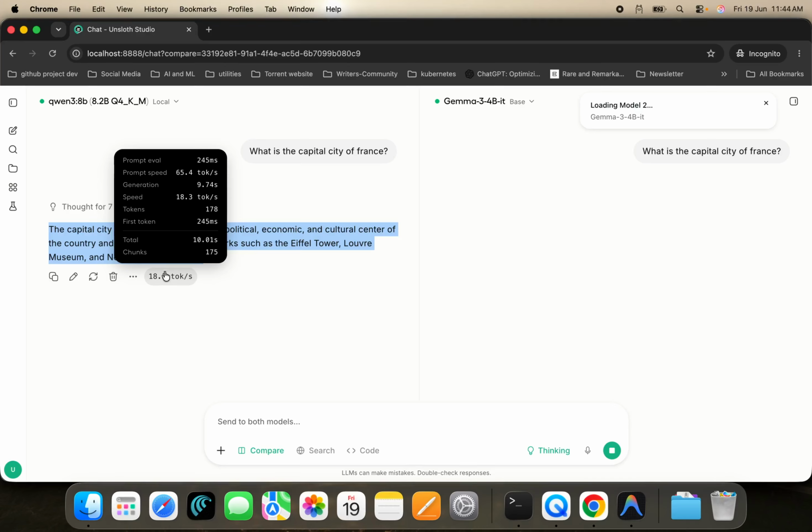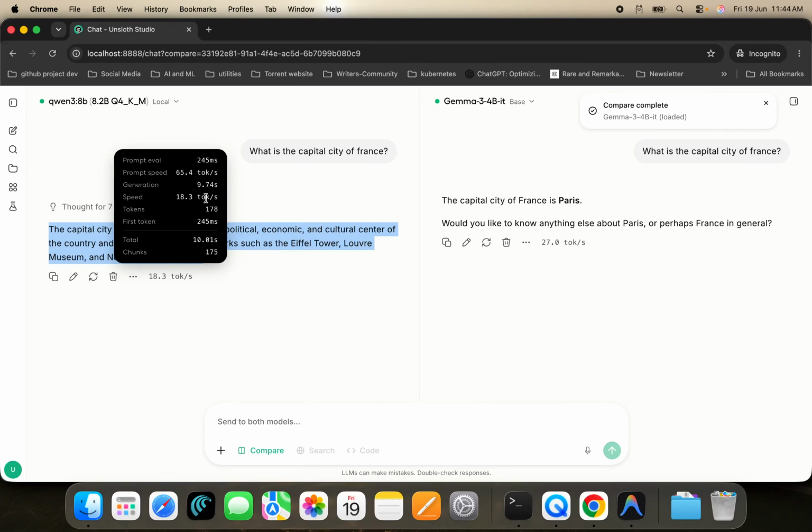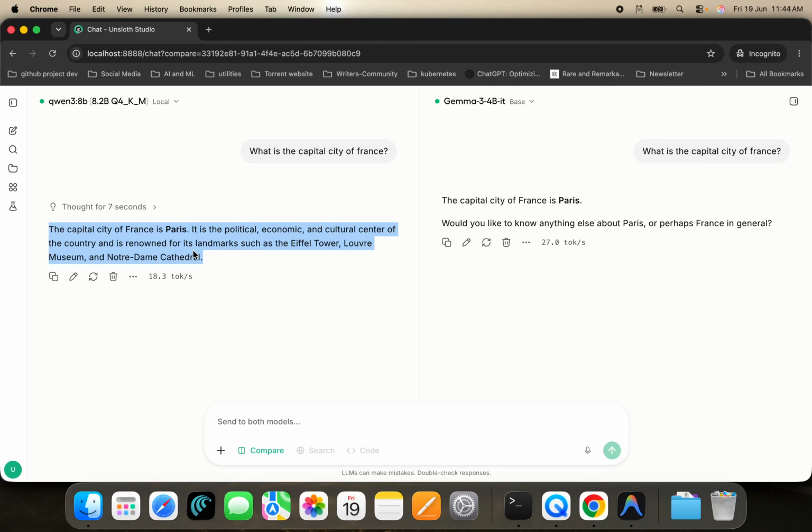It took around 7 seconds to generate this response, and if you notice here, we have some stats. We have prompt eval 245 milliseconds, prompt speed 65.4 tokens per second, the generation time is 9.74 seconds. The token speed is around 18.3 tokens per second, and the time taken for the first token was 245 milliseconds. In total 10.01 seconds was taken and the chunk count was 175.